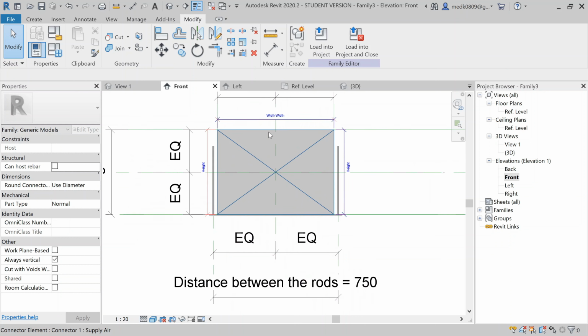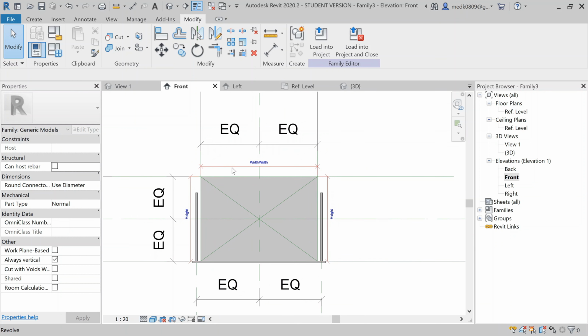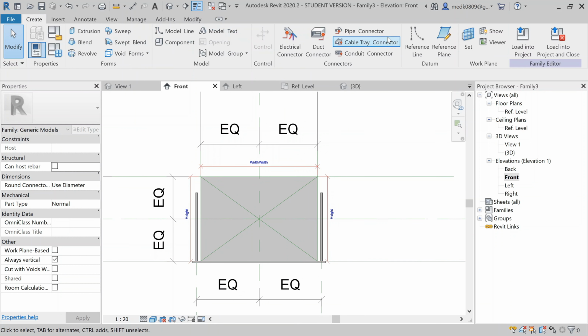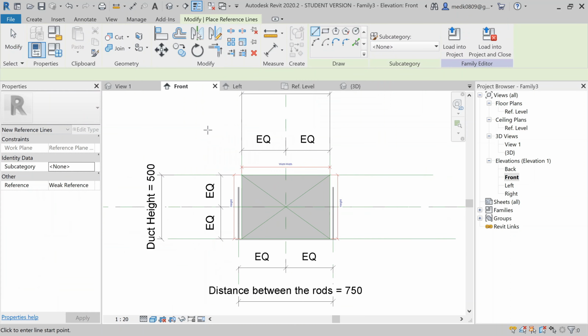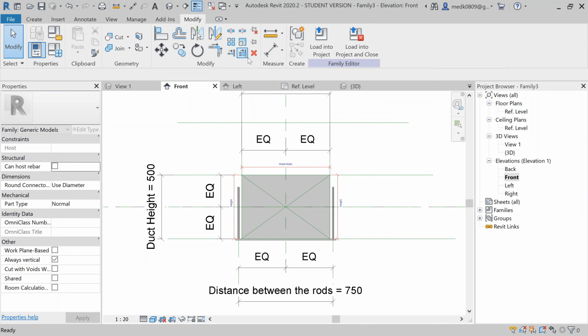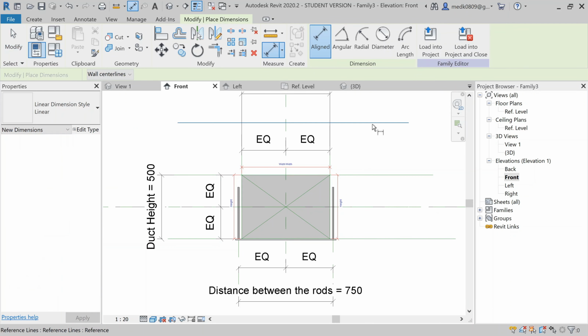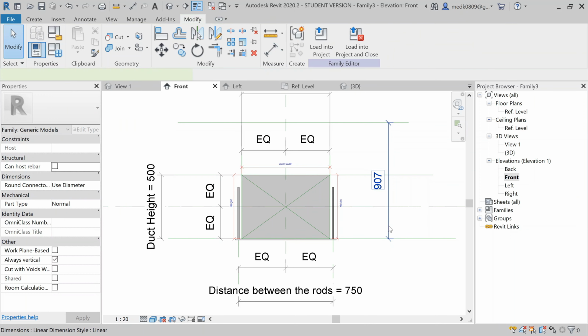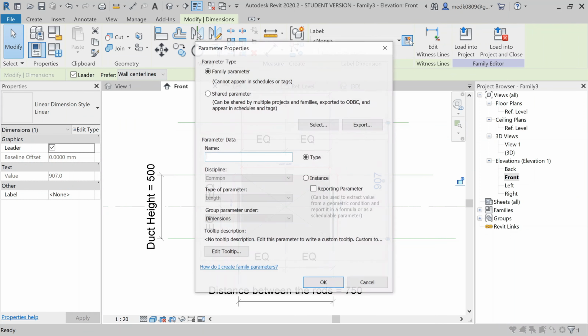Now let's create a parameter for the length of these rods. For that, we'll go to create. Let's create a reference line again. Here we have the reference line. Now let's create a parameter. For that, I will select align dimension. Okay, now select this dimension, create parameter.